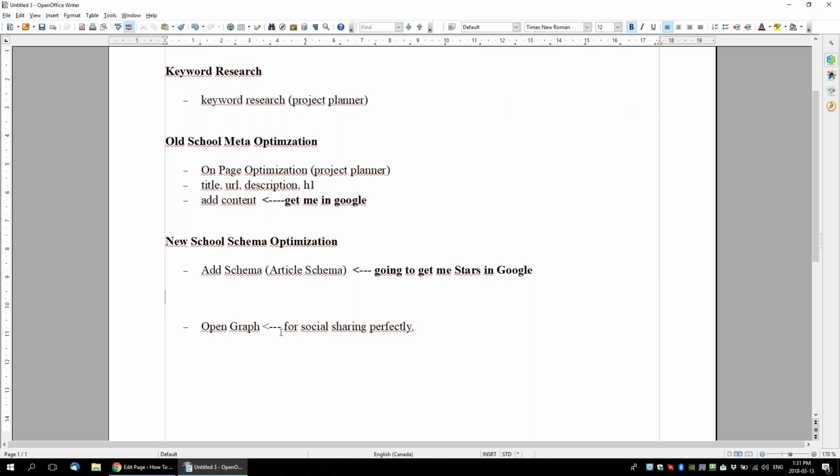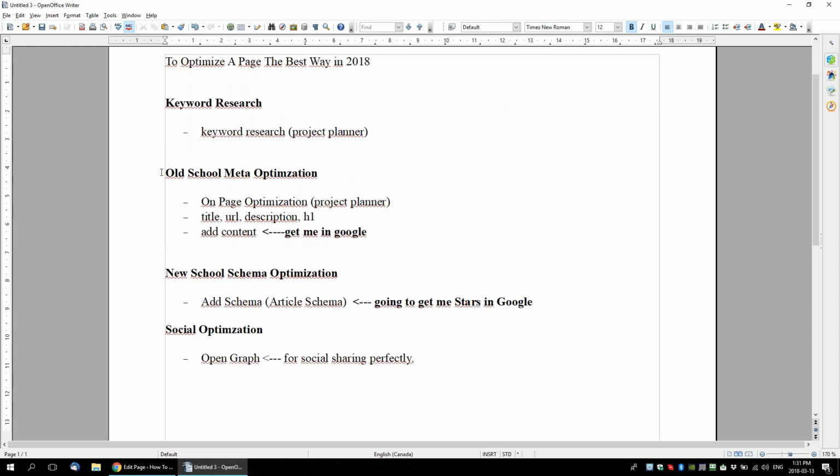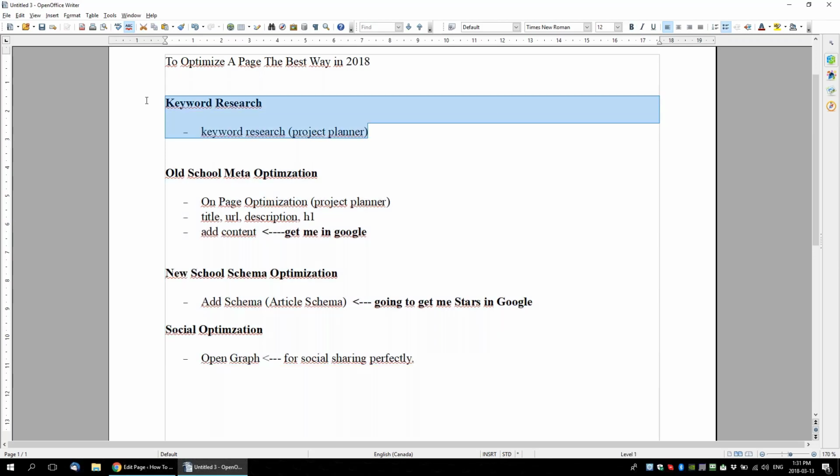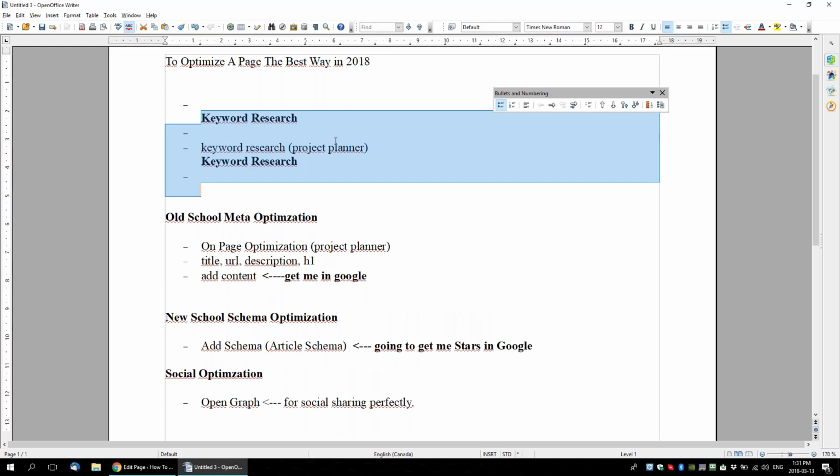And then the final type of optimization you want to do is social optimization, right? So there are three levels of optimization now in 2018 that you should be doing for every page you post. And then there's always, of course, keyword research, which I just include in that, because you should always know what you want to rank for before you build a page or a post. And Project Supremacy helps you handle that, right?